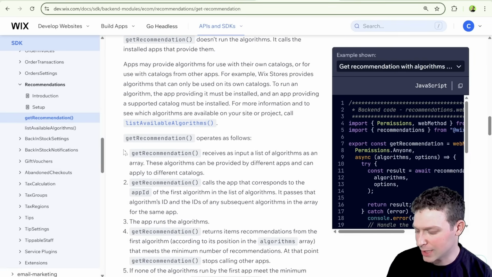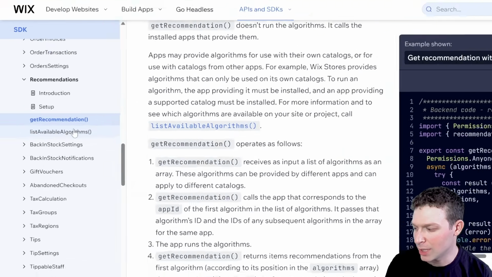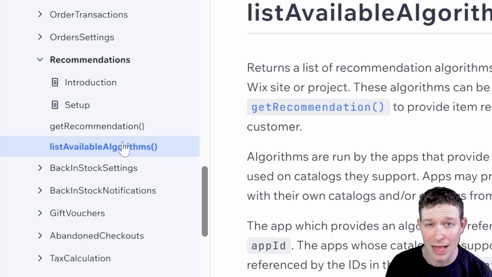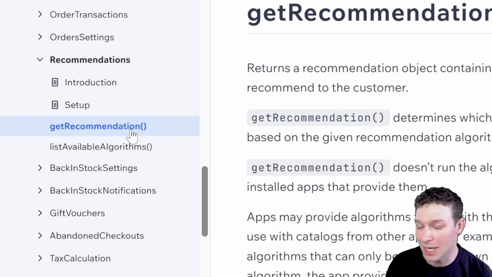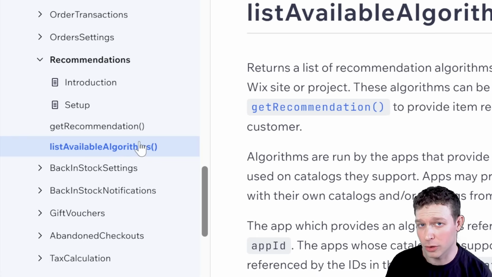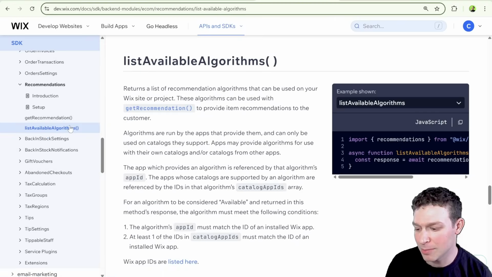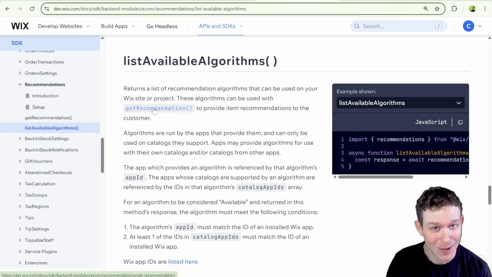The API is built out in two parts, essentially. So we have here the list available algorithms, and we have the get recommendations. And they're supposed to work in the order of first listing the available algorithms, which will give us a list of the available algorithms, which can be something like products in the same category, or products that are often sold together or viewed together, bought together, stuff like that. So there are a few pre-made algorithms by Wix.